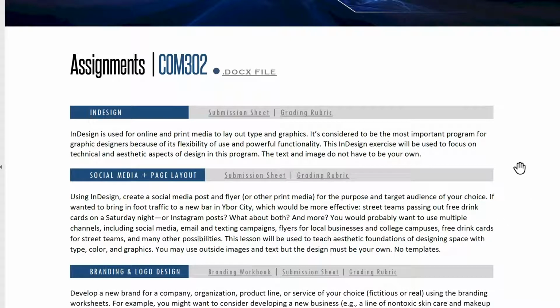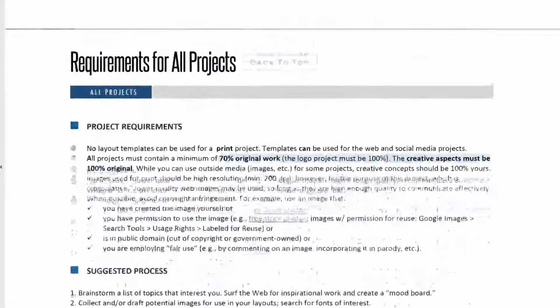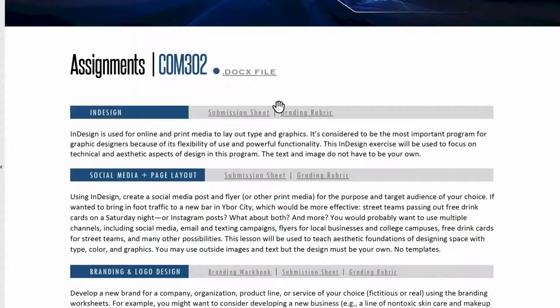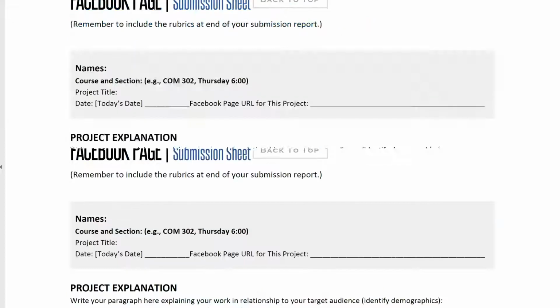So the first thing to note is that this assignment sheet is accessible anywhere, from your syllabus, from Blackboard. There are links everywhere to this assignment sheet, so worry not, you can easily find it. The first thing to note is on the very first page is a summary of all of the projects. So that's your summary, but when you want to get into the grading rubric, the submission sheet, etc., then you can just click here. It's all one big document.